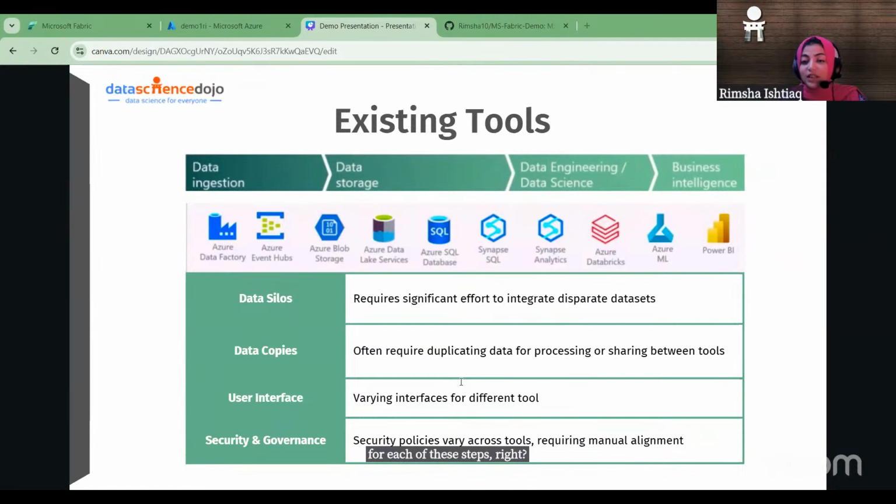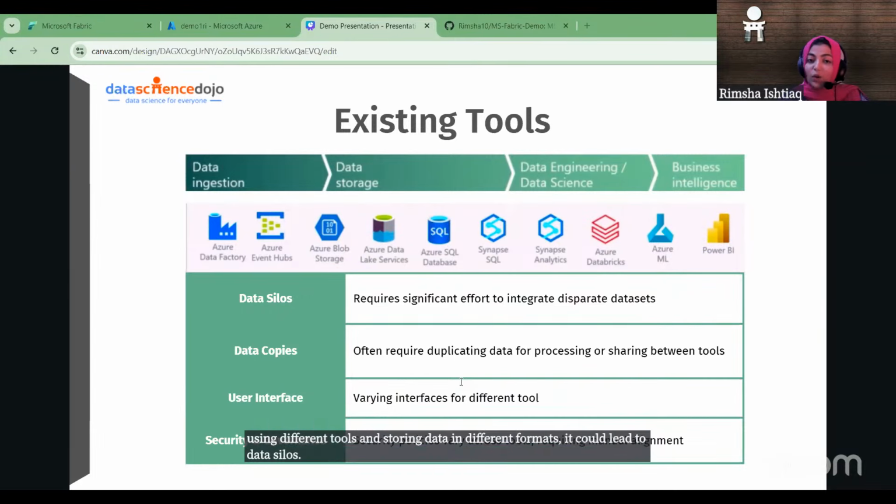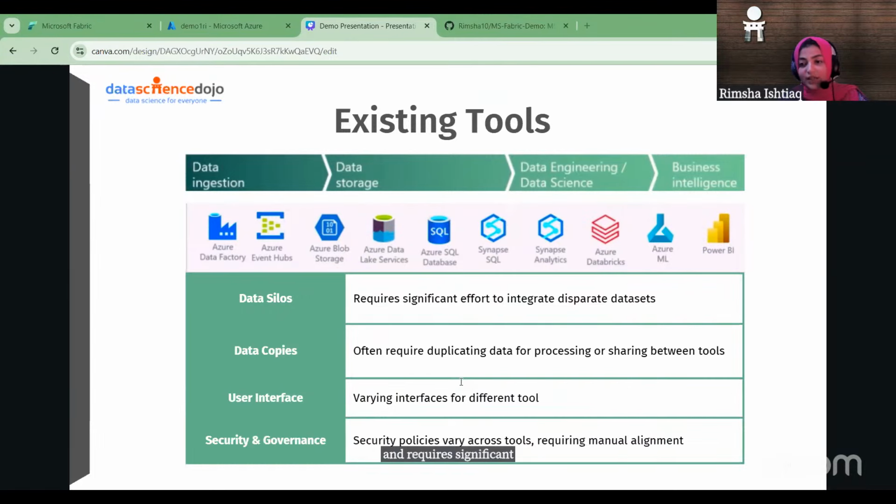You could see here that each step involves a different tool. Since each team would be using different tools and storing data in different formats, it would lead to data silos and require significant effort to integrate that data. Also, sharing your data across each of the tools would create multiple copies of data, and you would need to deal with separate interfaces, security policies, and workflows for each of these tools.